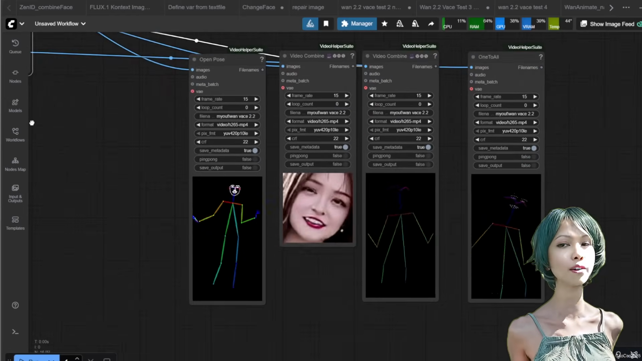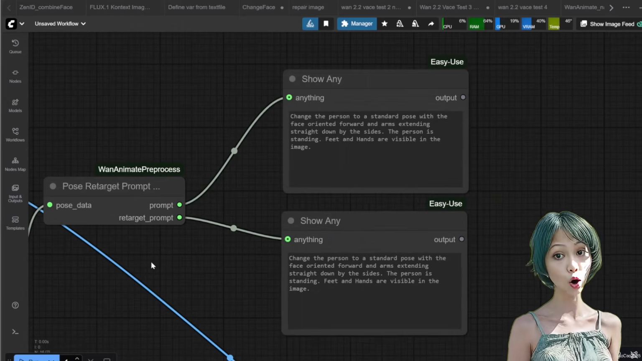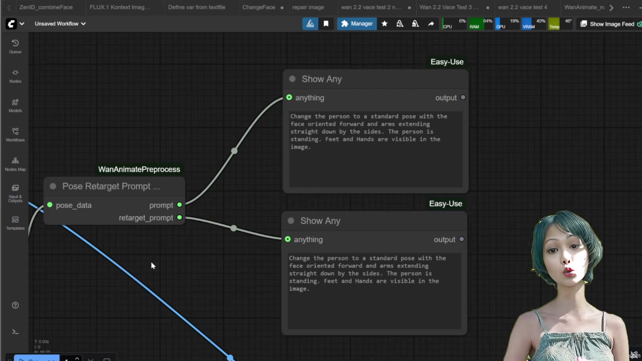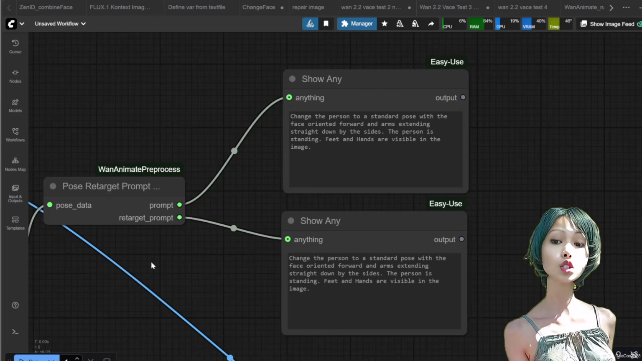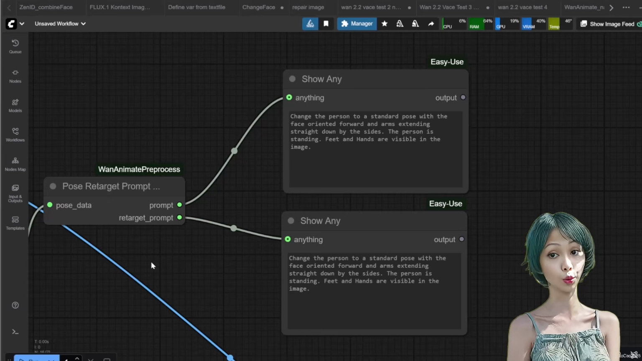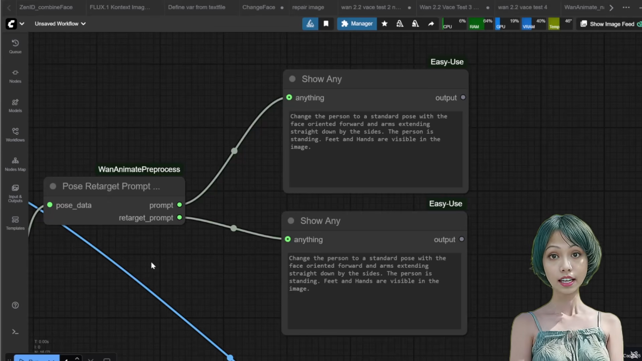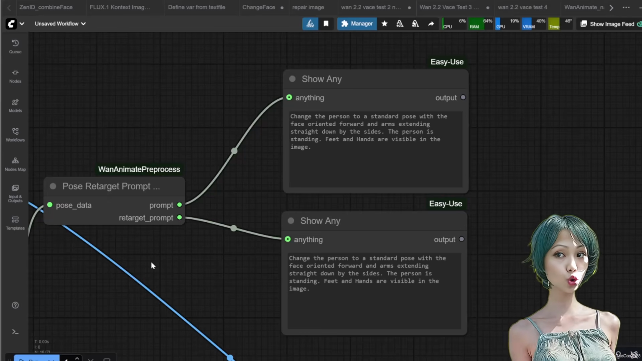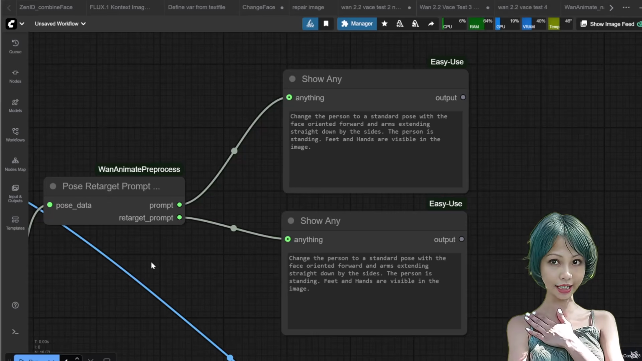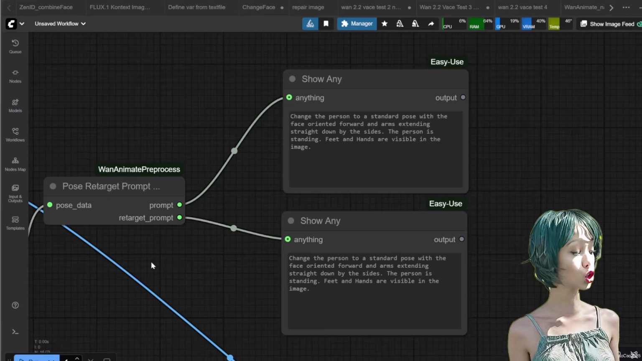5. Pose retarget prompt helper. Finally, the pose retarget prompt helper. This node looks at the skeleton and translates it into text. It generates descriptions like arms raised or person running. When you plug this into your prompt, it helps the WAN model understand the motion through language as well as skeletal data, leading to much more stable generations.